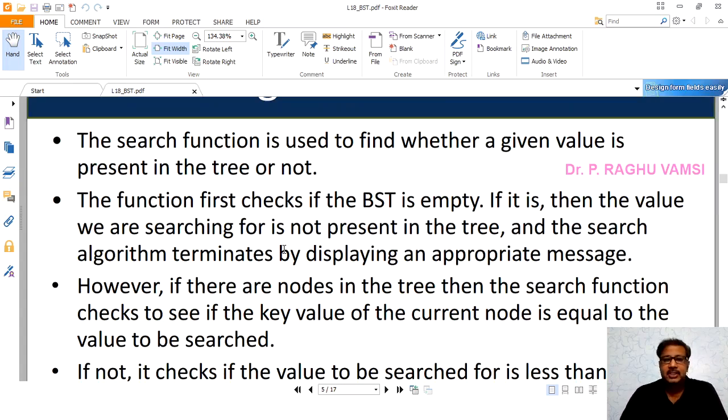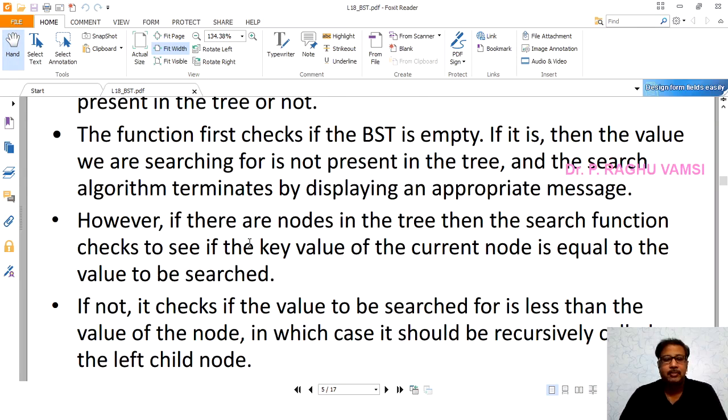The function first checks whether the binary search tree is empty or not. If the binary search tree is empty, then return null. Otherwise, if it is empty, then the value we are searching for is not present in the tree, and the algorithm terminates by displaying the appropriate message that the tree is empty.